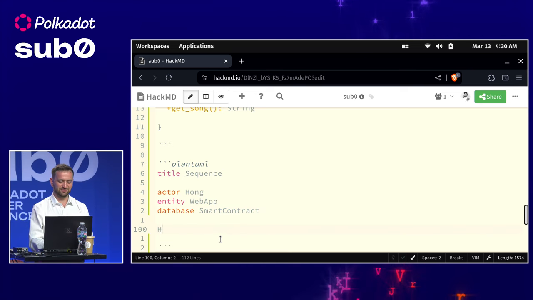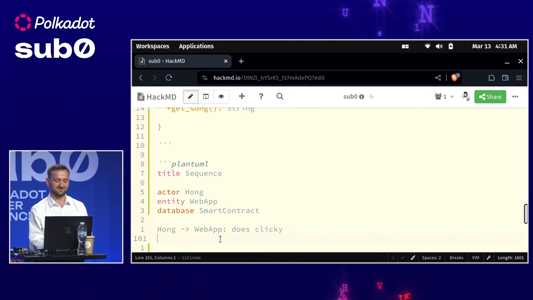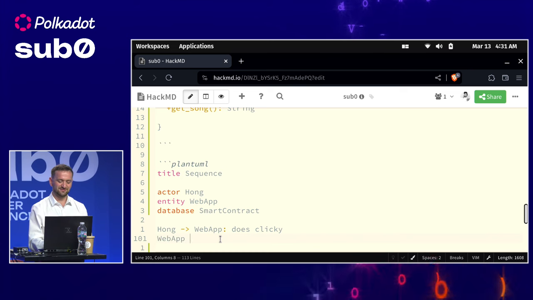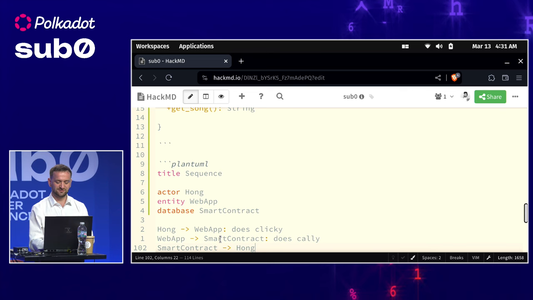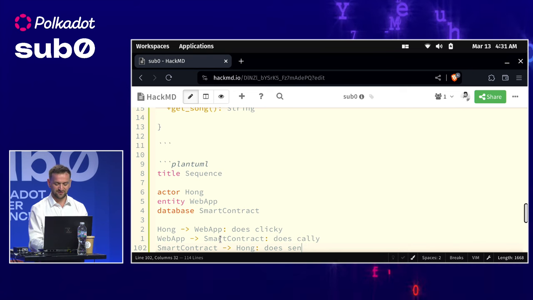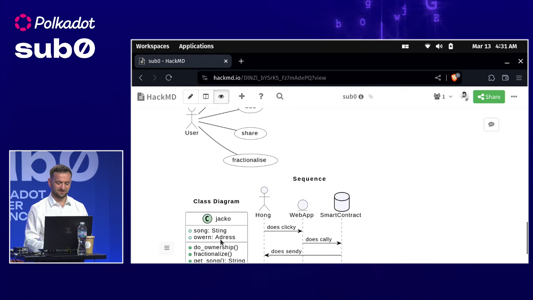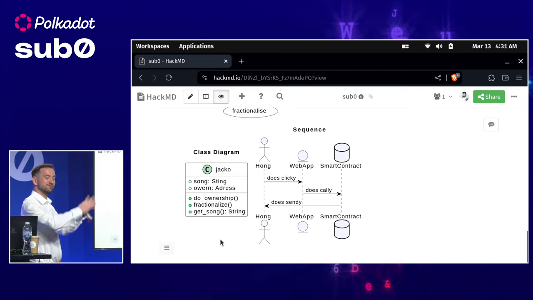Yeah. And then we say Hong goes to the web app and does clicky. And then the web app goes to the smart contract and does cally. And then the smart contract goes back to Hong and says, does Sandy. So basically, it declares ownership, and you are the owner of the song. Sandy. And that's currently how it looks. You have something from the left to the right and from the top to the bottom.